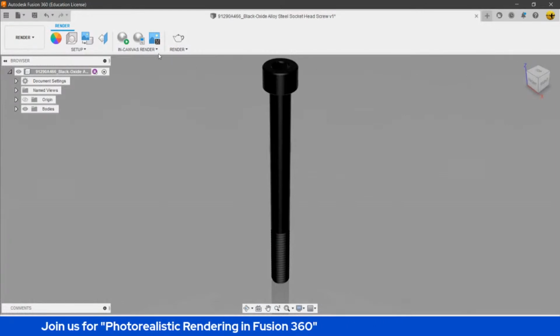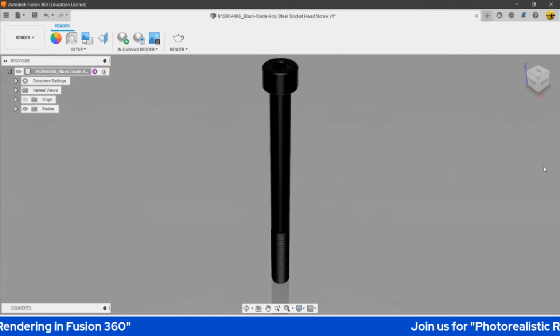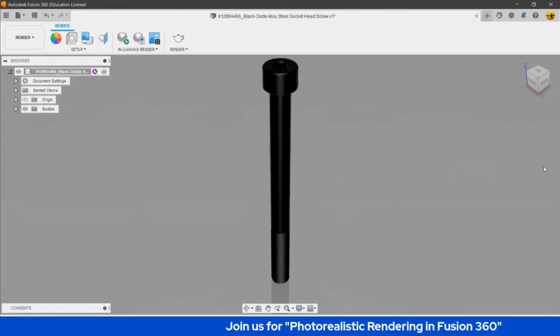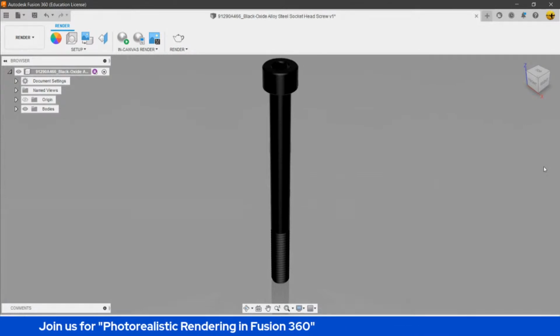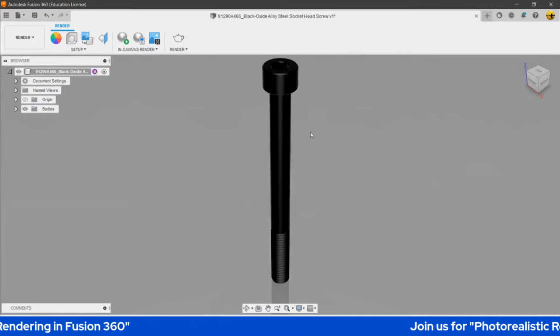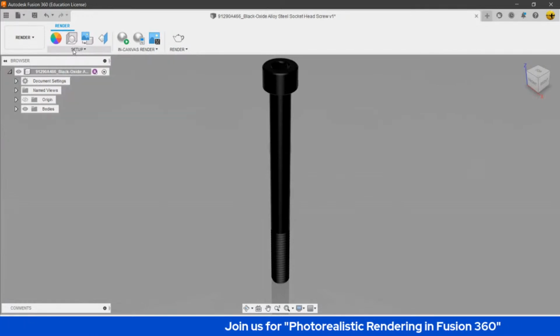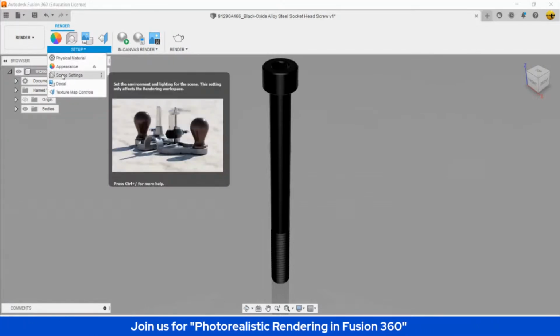Moving on to the next thing is, of course, the scene setup. Scene setup is very important. It is used for basically setting up the environment, where you can adjust the light, the angle of the light, direction of the light, and camera perspective and everything. To do that, you can click on this button that says scene settings, or you can just simply go to the setup drop down, and from here you can select scene settings.